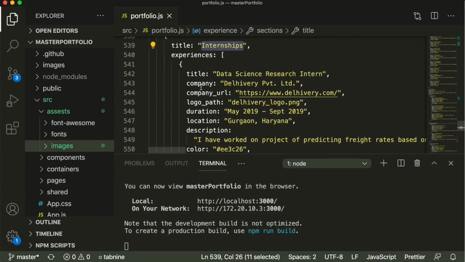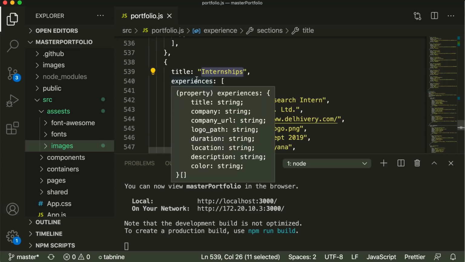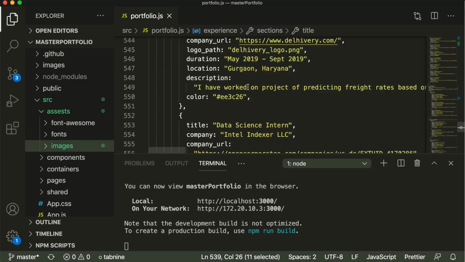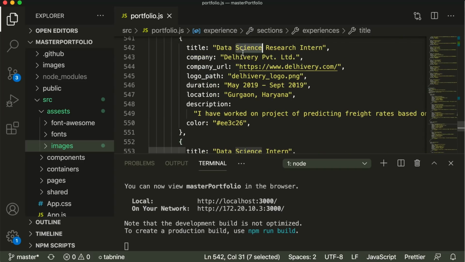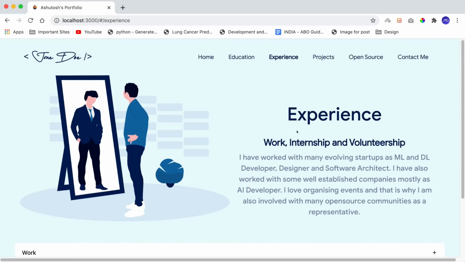Also, if you want to remove some, let's say you have only 2 work experiences, or you have only 1 internship and I have mentioned 2, you can remove the other one and customize this one to get your own. So with this, customization of the experience page is also done.